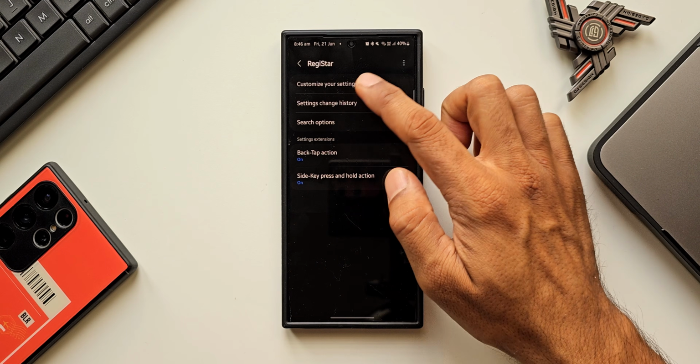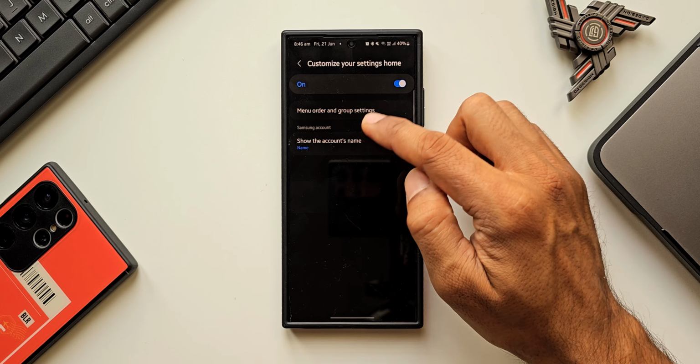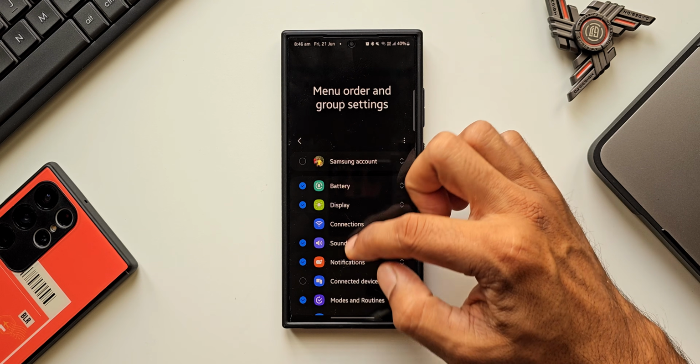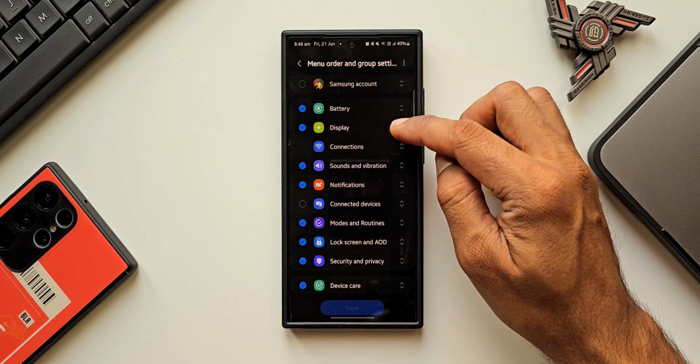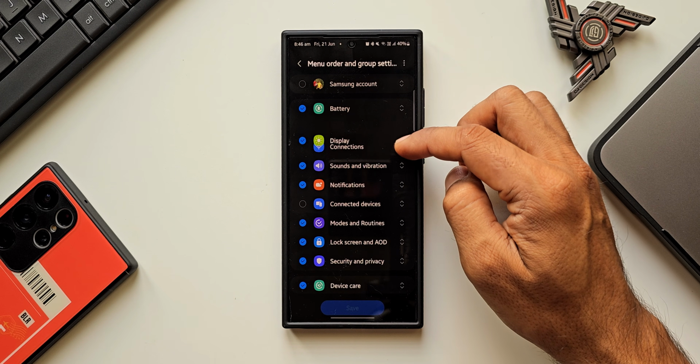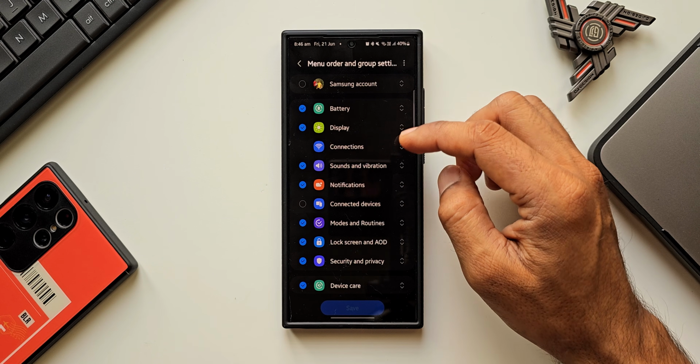Now here you've got this option, customize your settings home. Let me tap on this. Here you will see menu order and group settings. When I tap on this, you see I can select the menu option that I want. And if I want to reorder these options, I can do that by just grabbing the option and dragging it up or down. We will be able to reorder them.